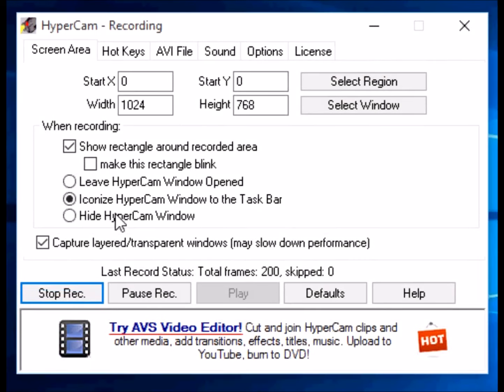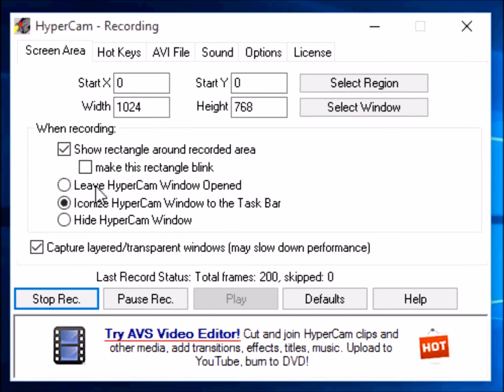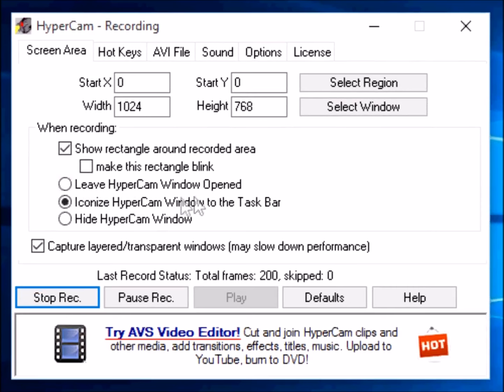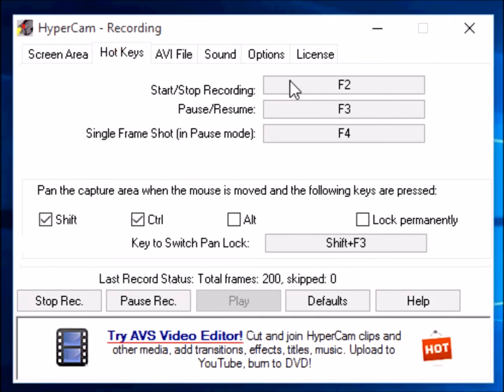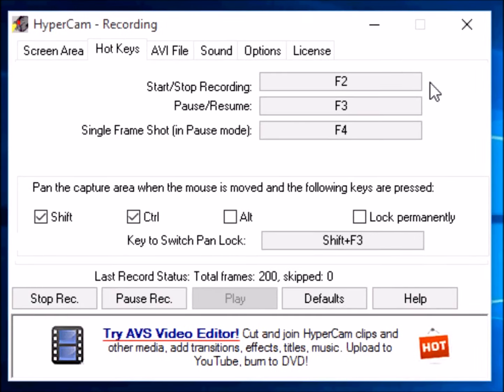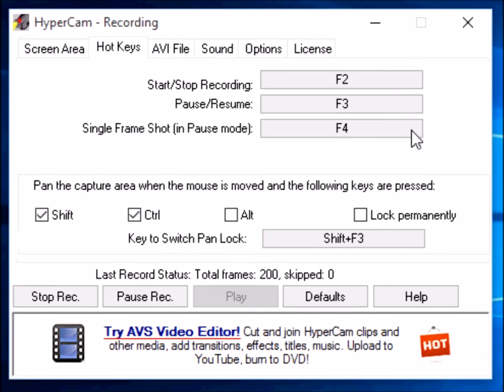You can select this option if you want to leave the Hypercam window open all the time. You can iconize the Hypercam window to the taskbar, or hide the Hypercam window. Next are the hotkeys. Hotkeys generally help you to start and stop. By default the key is F2. Pause and resume is function 3. You can also take a single frame shot by pressing F4.